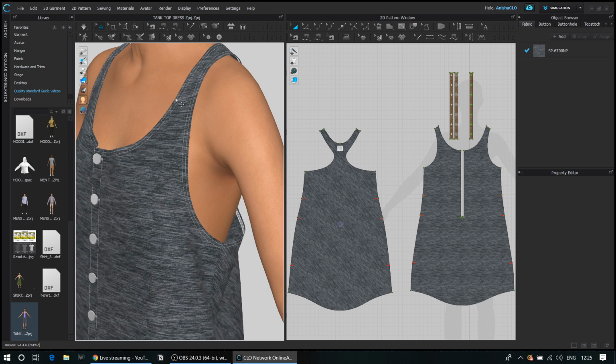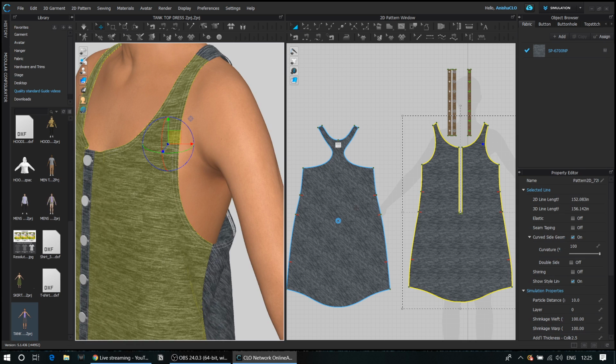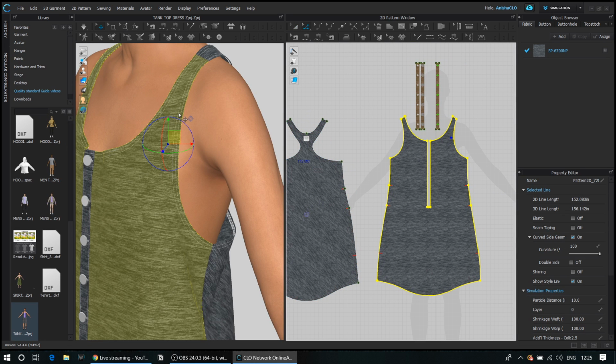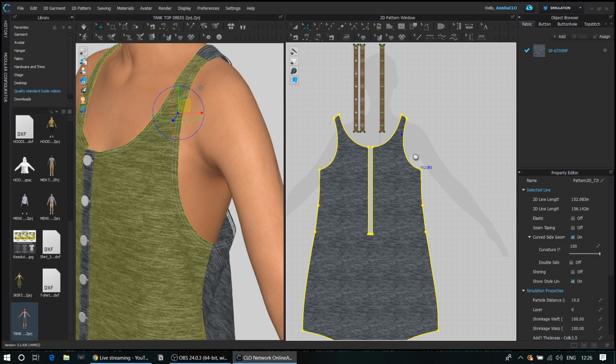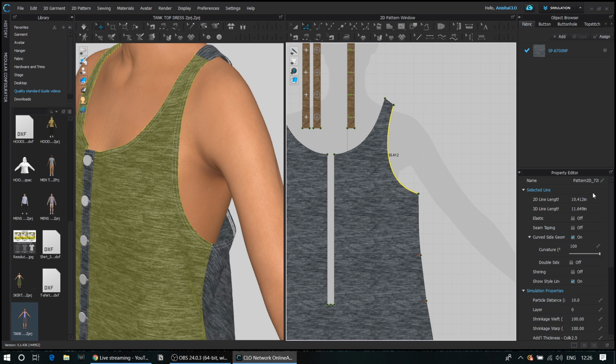So in these kinds of cases, what you will ensure is, I will show what difference it makes. So this is my pattern. I'm just clicking on this segment and you can see in the property editor there is this 2D line length, which is 10.412, and the 3D line length, which is 11.649. The difference between the 2D line length and the 3D line length is more than 1 inch, which is a very big difference when you're working with patterns where measurements are very important.